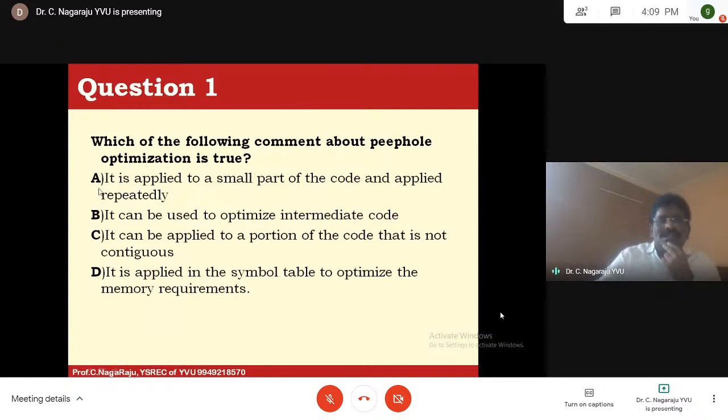So the answer is: it is applied to a small part of the code and applied repeatedly. The same code will be applied repeatedly so that we can make it efficient code. But it cannot be used to optimize the intermediate code. It is not an intermediate code technique, it is a code optimization technique. Then, it can be applied to the portion of the code that is not contiguous.